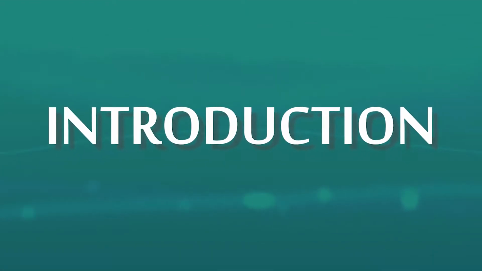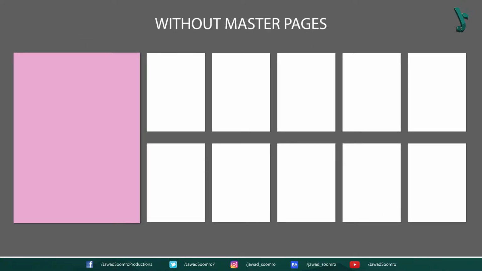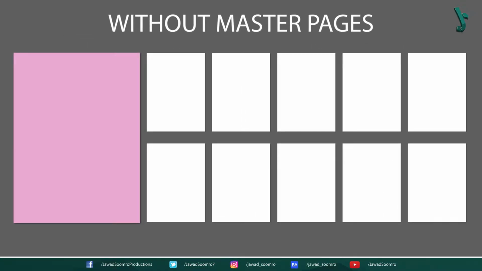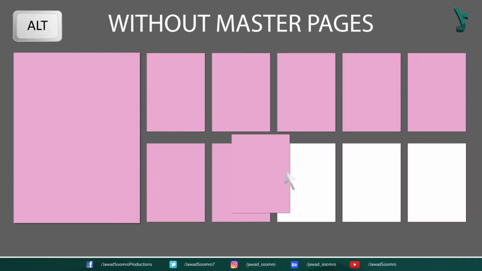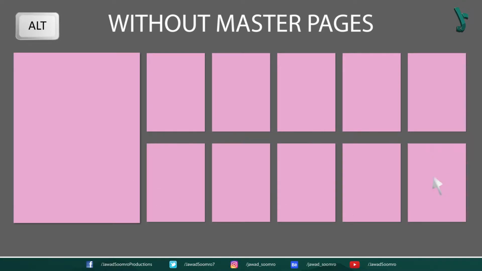Introduction. Imagine you created an Adobe InDesign document of 10 pages and you had to add a background on every single page. All you will do is import the image and make copies of it till all the pages are filled up and save it. Overall, it requires a lot of time and hard work, so why not work smarter than harder?